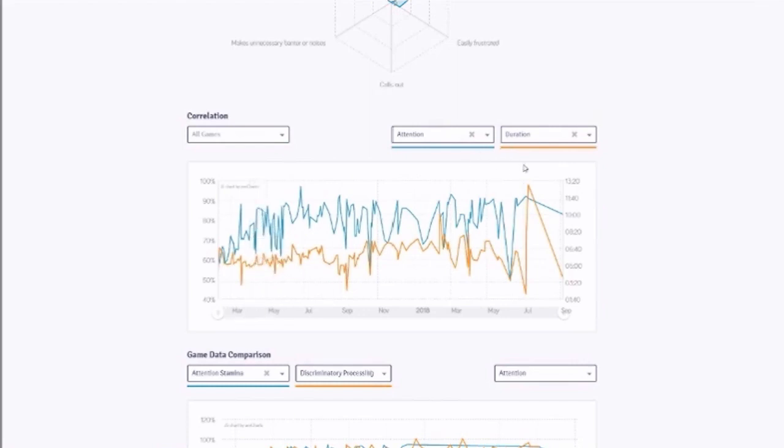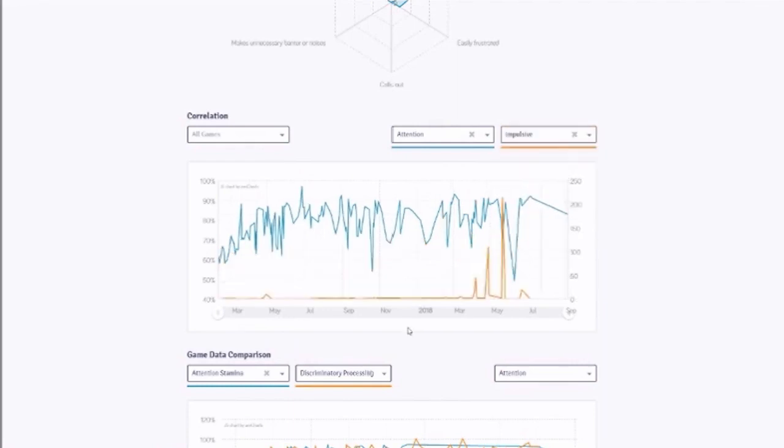And you can compare any two statistics you want. If we want to change duration to, let's say, impulsive strikes. In this particular graph, the top part is going to be the attention percentage. And then over here, we've got the impulsive strikes.